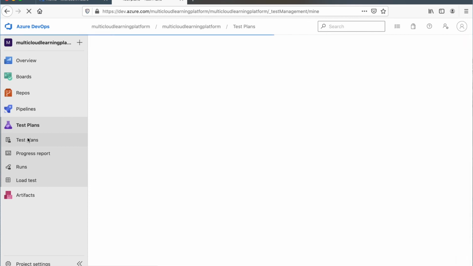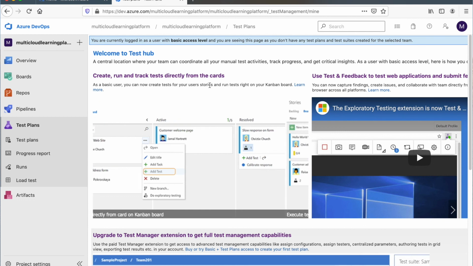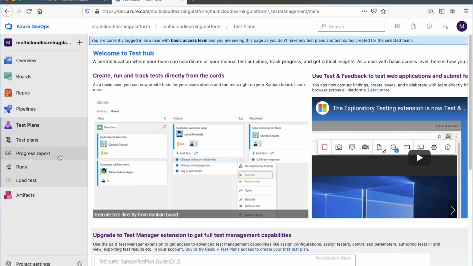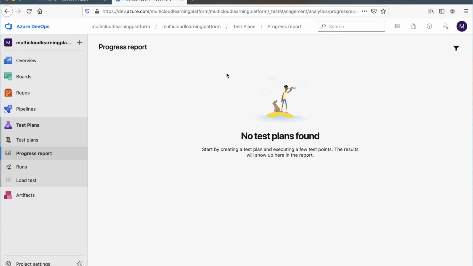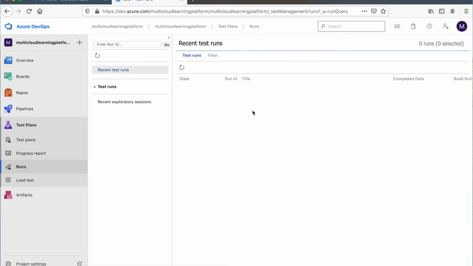Now we are at the test plan. We can see that as of this moment we do not have a test plan. You can create a test plan over here, and you can execute them from a different screen. You can check the progress of the test plans, how many runs those test plans had. You can do a load test.